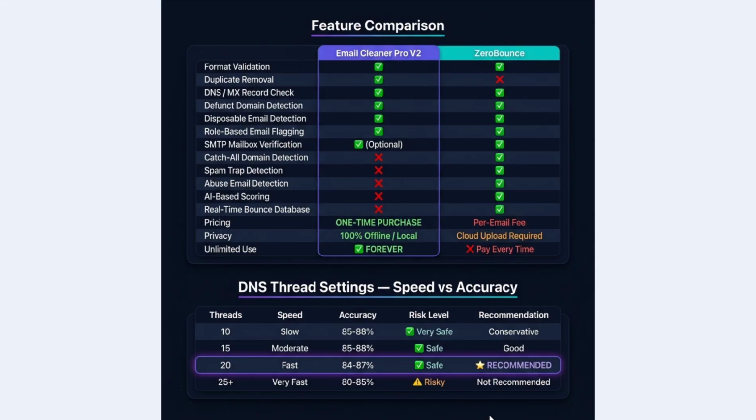But if you push it up to 25 or higher, things get faster, sure, but some DNS servers may start rate limiting your requests, which can cause valid domains to get incorrectly flagged. So accuracy can drop to around 80 to 85%. My recommendation, stick with 20. It's the sweet spot.